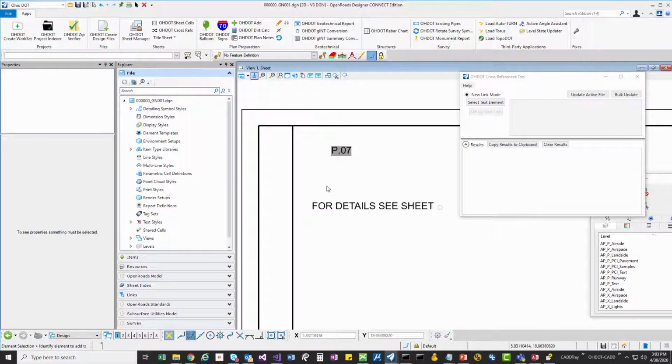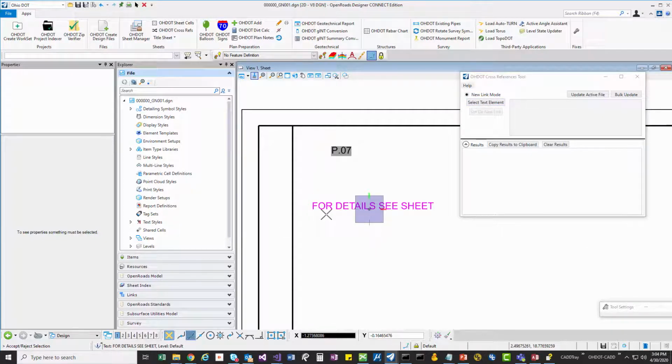You'll see I already have one. I'll show later in the bulk mode why I have some extra stuff set up. But what I'm going to do now is hit this select text element button, and I'm going to select my text. It will only let you select the text element, and it only lets you select text elements that are editable. So if it's in a reference, it won't let you select it because it needs to be able to update this. Once you select it, it'll get populated in this.